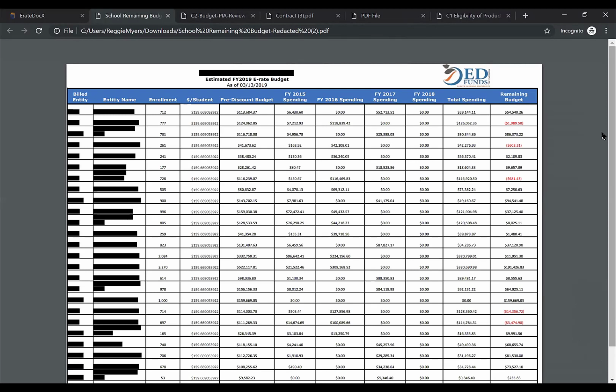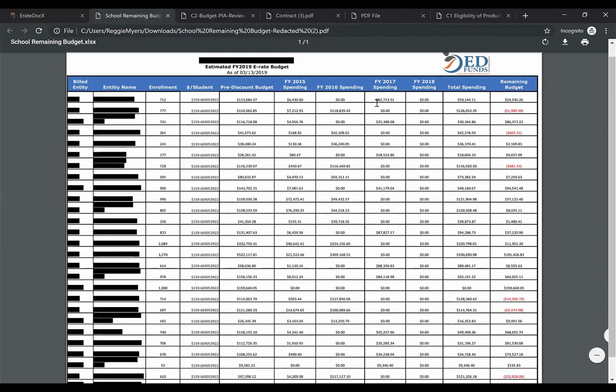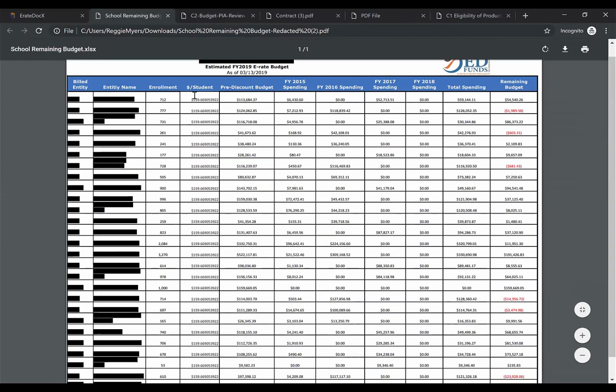This is an example of a budget spreadsheet you might set up by entity for your school. It basically shows the inflation number and the student count so that you can come up with the total pre-discount budget for the year, and then it breaks down all of your spending, and then the remaining budget would be in the last column. So you know exactly what you have to work with per entity.